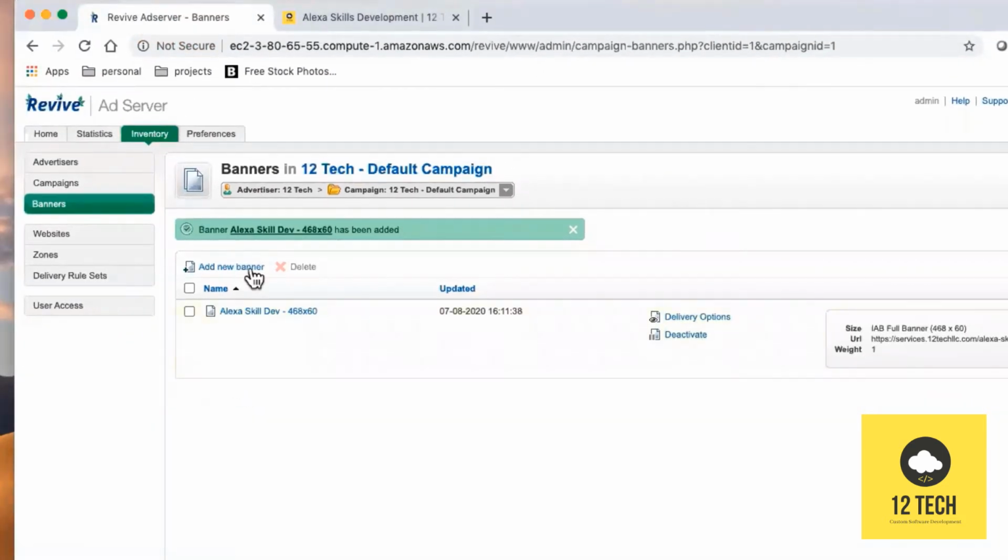Okay, so now our campaign has just one banner. Of course, we can add more banners, but we'll just proceed to the next step, and that is to create a zone.